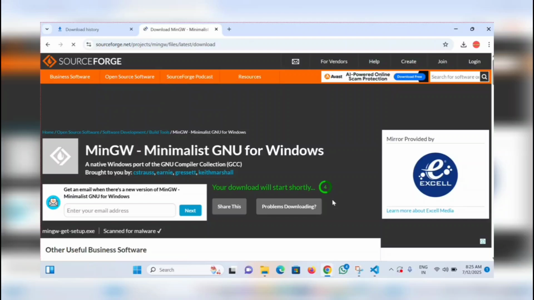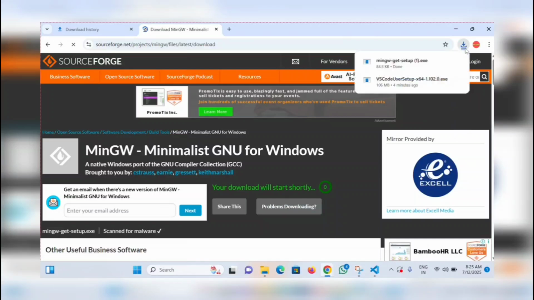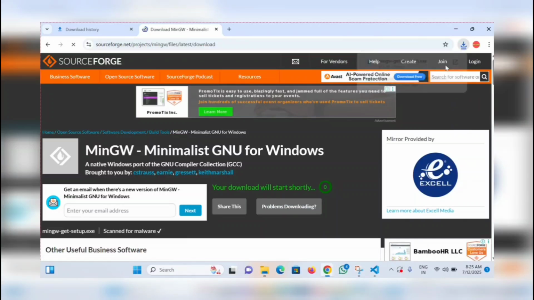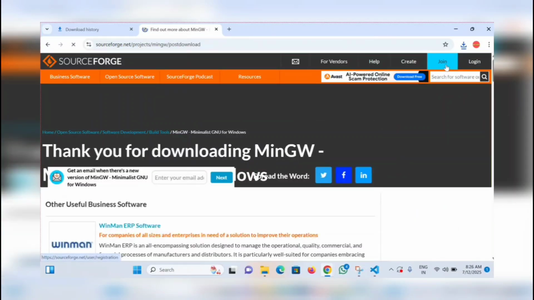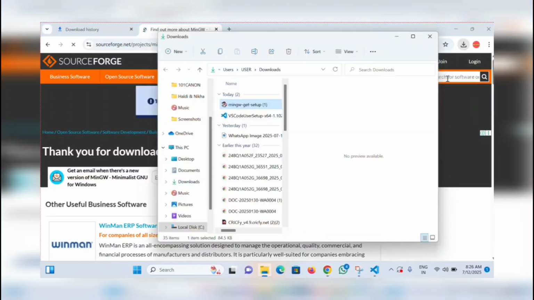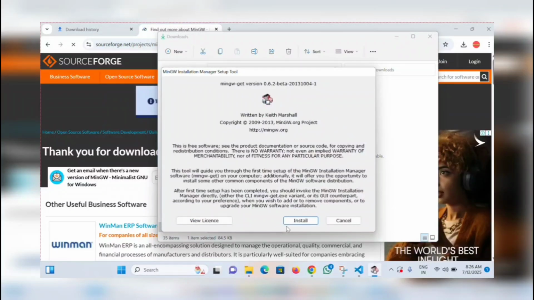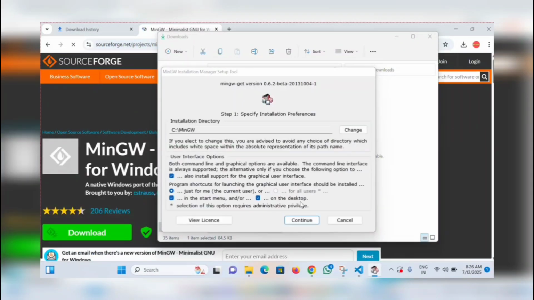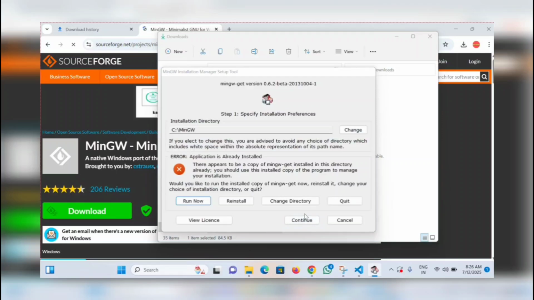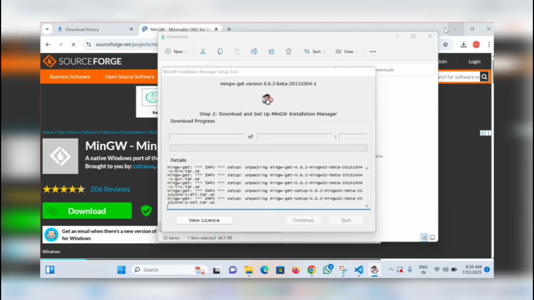You can see your download will start shortly. Now we have downloaded the MinGW setup. Click on the folder option. Sorry, it's not working. Again click on the folder. Now click on the MinGW setup. So this we have to install because the GCC compiler will not be found on some VS Code devices. So to solve such cases, we have to install this MinGW setup.